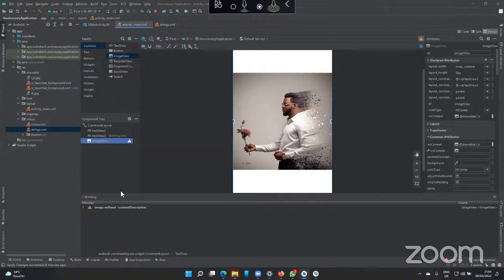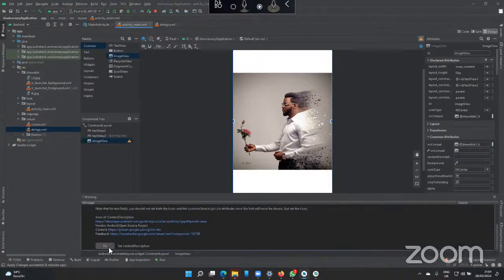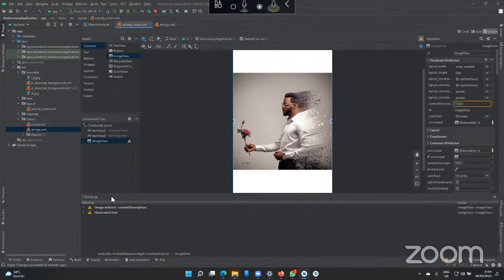So basically, it's just you naming your image. So when someone is going through your code, the person knows, okay, this image is this. So I can actually just click this, come to fix. Now, in fixing it, I will have to go to, so you can actually see content description here.